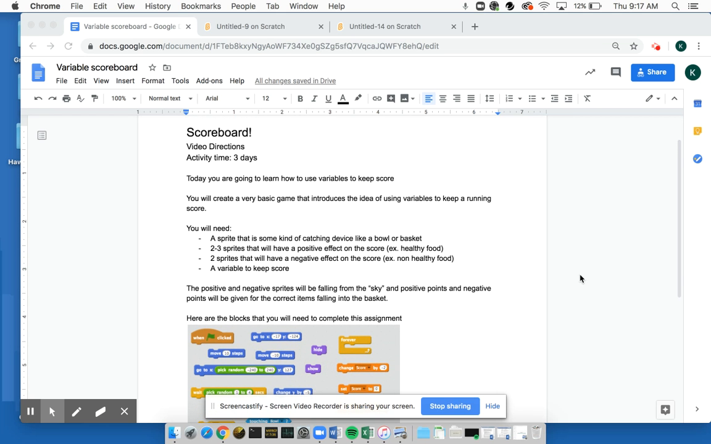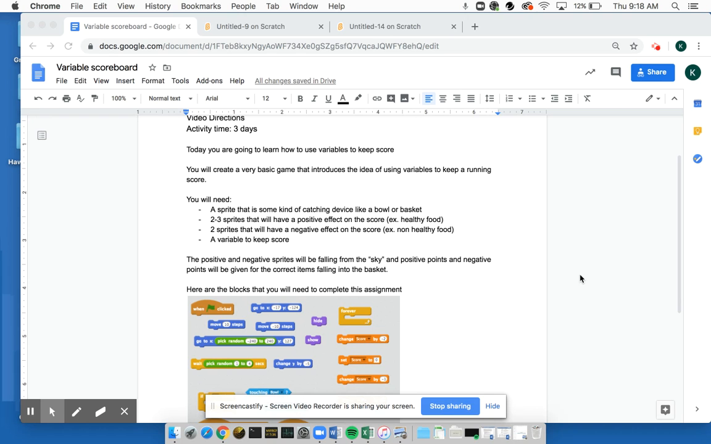We are taking a look at today's activity, which is creating a game and actually having a scoreboard keep score for you while you are playing this game. It says you're going to learn how to use variables to keep score. You guys have already created a variable with the answer, I believe, on the what's your grade assignment. So this is going to be a little bit different. You're going to create a basic game that introduces the idea of using variables to keep a running score.